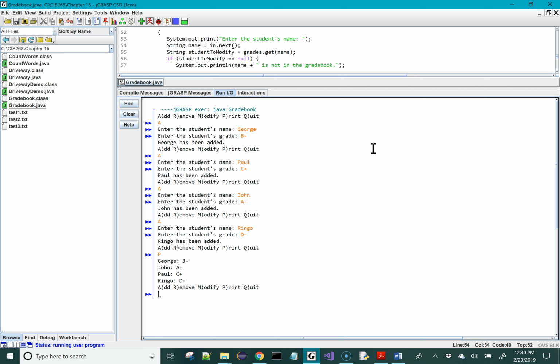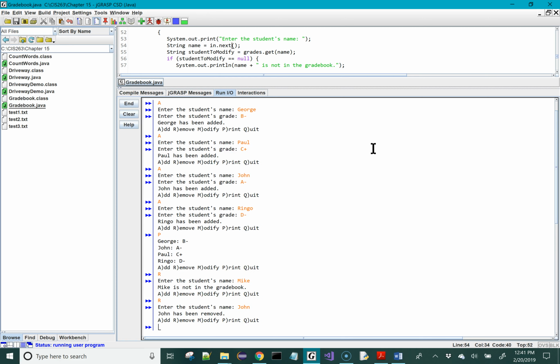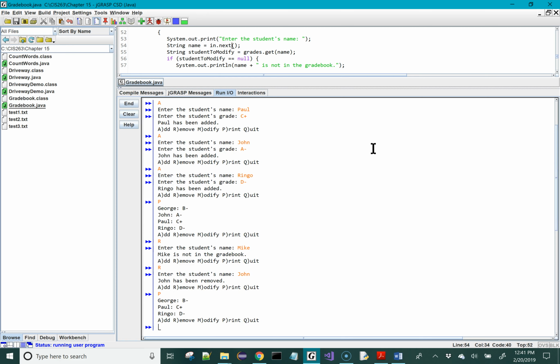So the next thing we're going to do is call the remove. So I'll type in R. First time through, I'll input Mike. It should come back and say is not in the grade book. Click on R again. What I'm going to do is remove, let me see here, John. And then I'll print. So now we should only have 3.